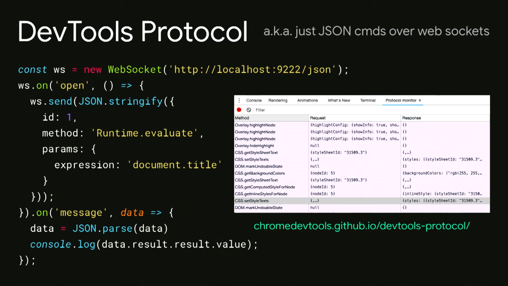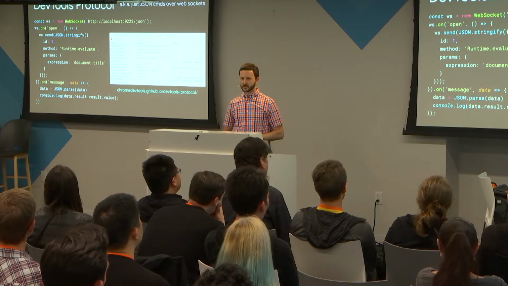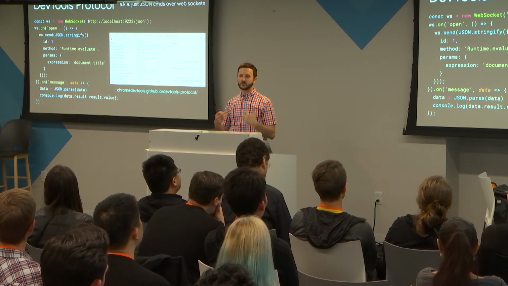So this example here basically just sends the Runtime.evaluate method, which says inject this code into the page and give me the result back. So here I'm just printing out the document's title. What is the title of the page? And that's the message I get back. Parse it out, console log the result, and that's a quick example of just getting the page's title.